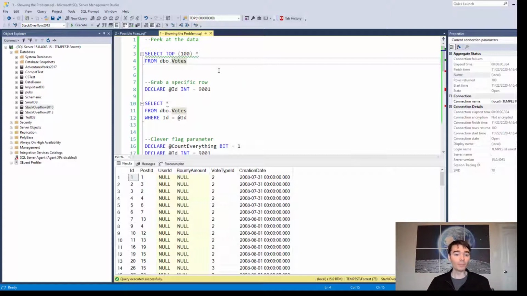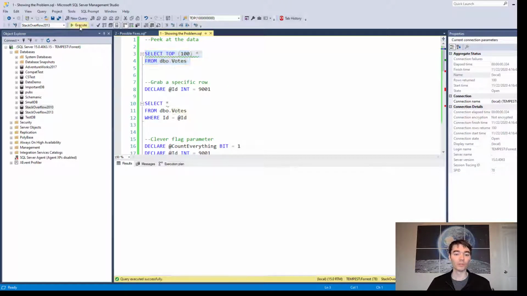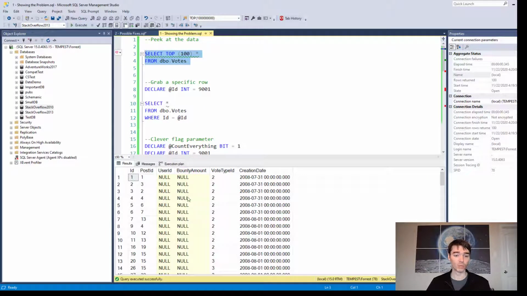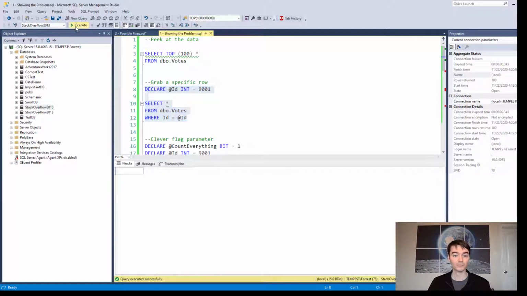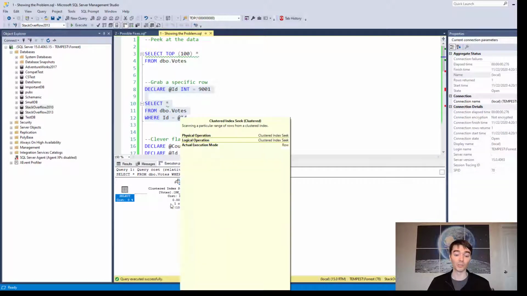Okay, I'm going to be working in the Stack Overflow 2013 database, and I'm going to be working with the votes table. This is what it looks like. The key thing I want to point out is that ID is the primary key for this table. So if I have a query and I'm filtering on a specific ID, ta-da, very fast, it's using a seek.